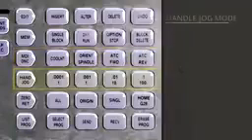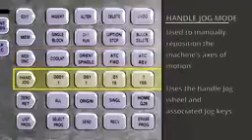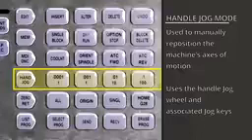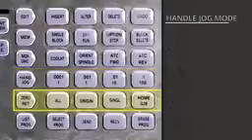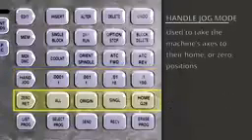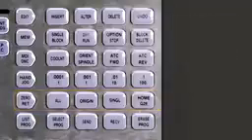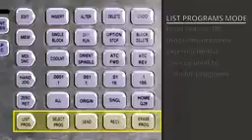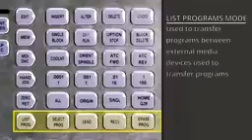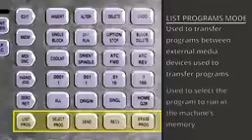The handle jog mode is used to manually reposition the machine's axes of motion by using the handle jog wheel and associated jog keys, which we'll discuss in a few minutes. The zero return mode is used to take the machine's axes to their home or zero position. Finally, the list programs mode is used to transfer programs between external media such as a USB device and the machine's control. It also is used to select the program to run in the machine's memory.